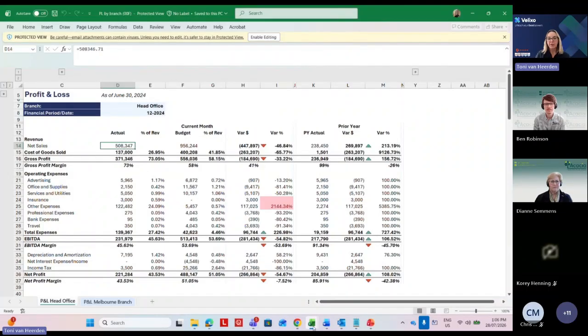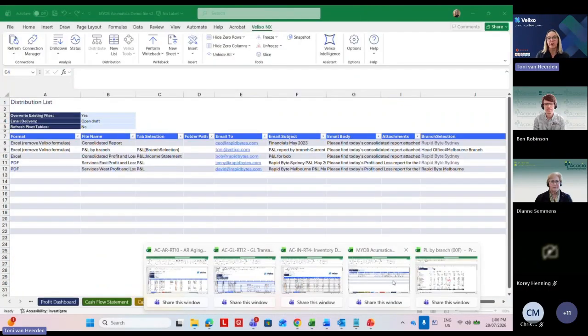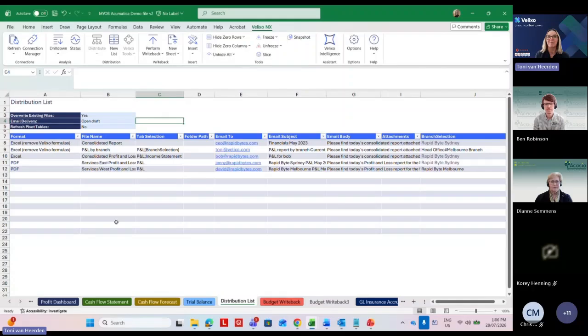So distribution: if you are in the room today and already have Velixo, you may not be using this feature, so check it out. It's going to really save you time and get those data sets out. Remember, it's not only for financial reports. Any of your reports can be filtered and then sent out. You can also save them down to a folder path, so you might not want to email them, you might want to just save them on the network somewhere.